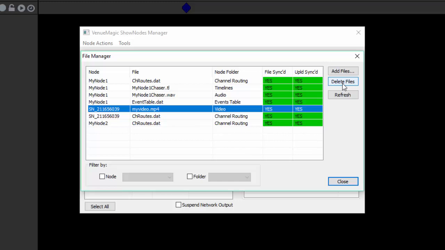These other files were created by the build and upload function. You can delete them too, in which case they will be rebuilt with the next build and upload operation. If you ever doubt that a certain file has been properly built and uploaded to a node, you can delete it here and then do another build and upload.